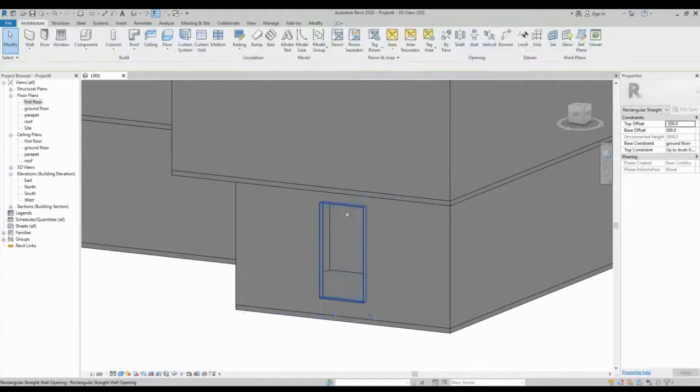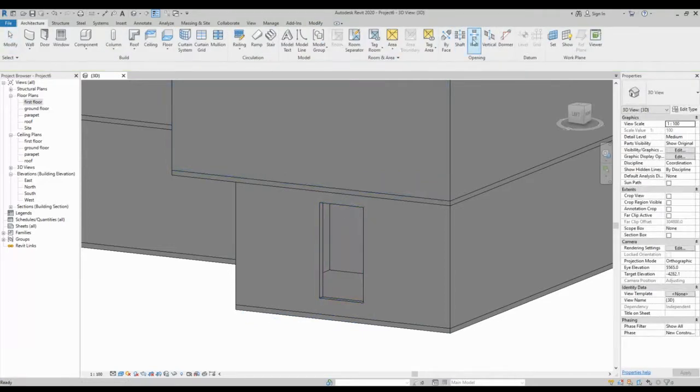So this is in case you want to create an opening in a wall. You will just select the wall, and then you will draw it. As simple as that.